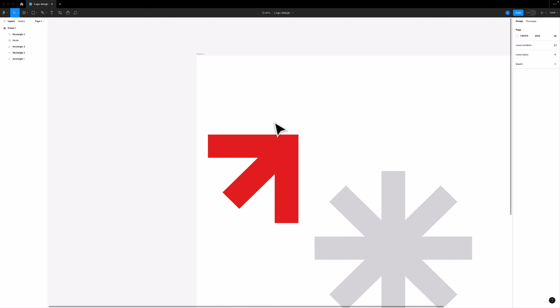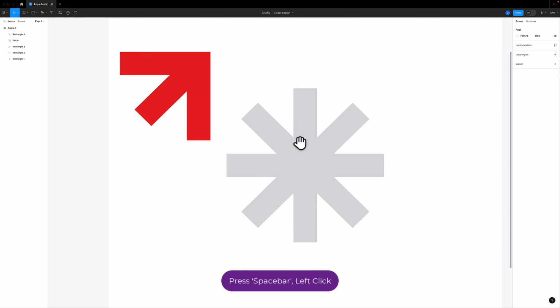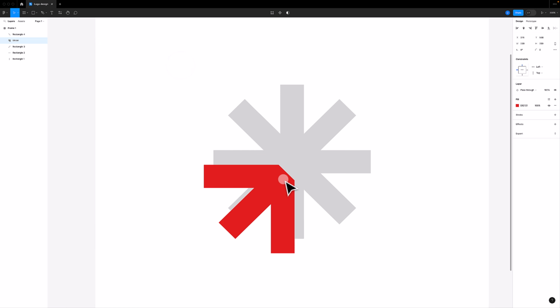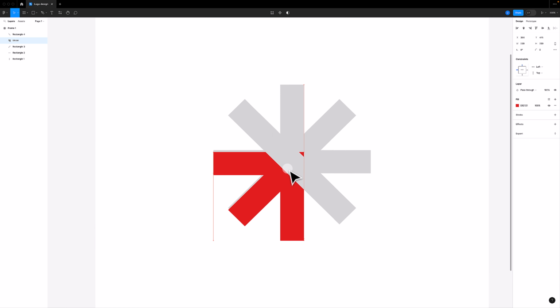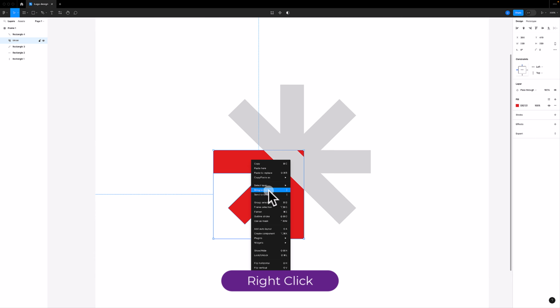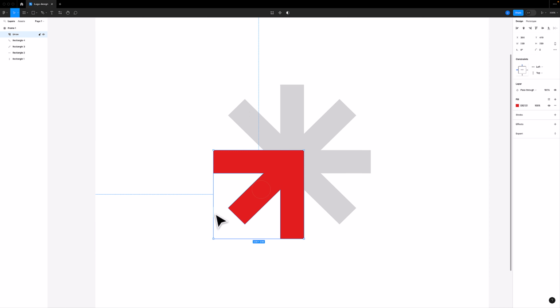If you need to move around here, on your keyboard you should press space bar. Now you have this hand, and with left click of the button you can move around. Okay, I'm placing this arrow back like this. I'd like to bring it to front. Right click, bring to front.